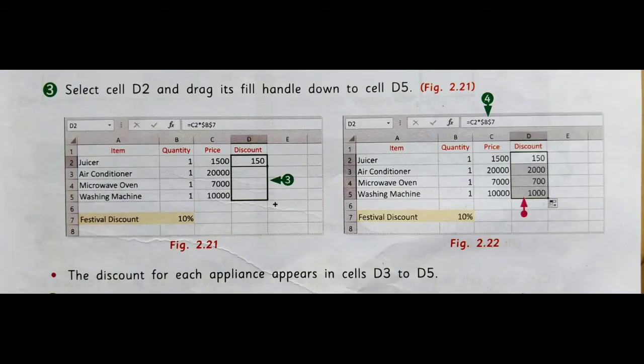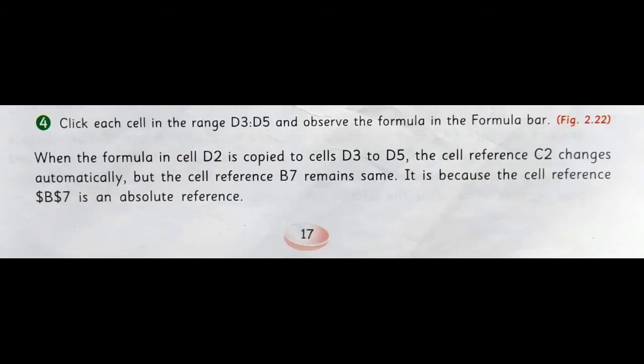Now select cell D2 and drag its fill handle down to cell D5, which is figure 2.21. You can see what is happening here. The discount of each appliance appears in cells D3 to D5. Then click each cell in the range D3 to D5 and observe the formula in the formula bar, figure 2.22. When the formula in cell D2 is copied to cells D3 to D5, the cell reference C2 changes automatically, but the cell reference B7 remains the same. It is because the cell reference $B$7 is an absolute reference.